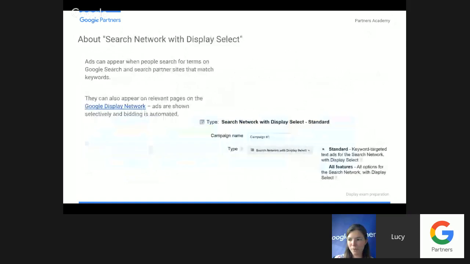Let's keep moving on. One of the things you might find when you first set up a new AdWords campaign is that you might end up with a campaign type called Search Network with Display Select. It's a relatively new campaign type. It used to be that all campaigns were automatically opted into the Google Search Network and the Google Display Network. Now, this is no longer the case.